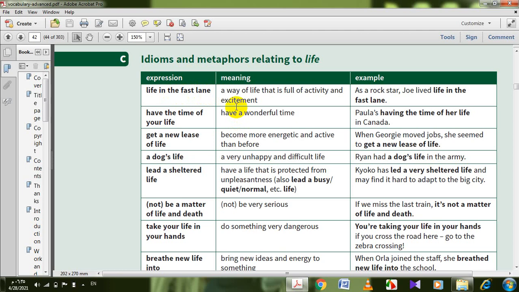It's a way of life that is full of activity and excitement. Hey, he's leading a life in the fast lane. It means his life is full of activity and excitement. As a rock star, Joe lived life in the fast lane. Life which is full of activity and excitement.